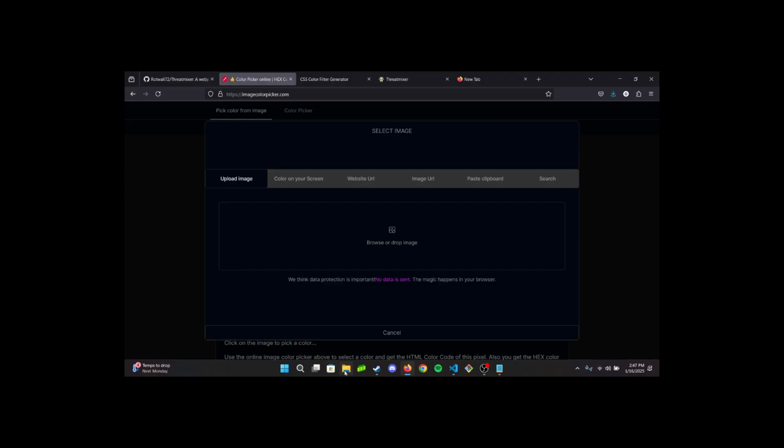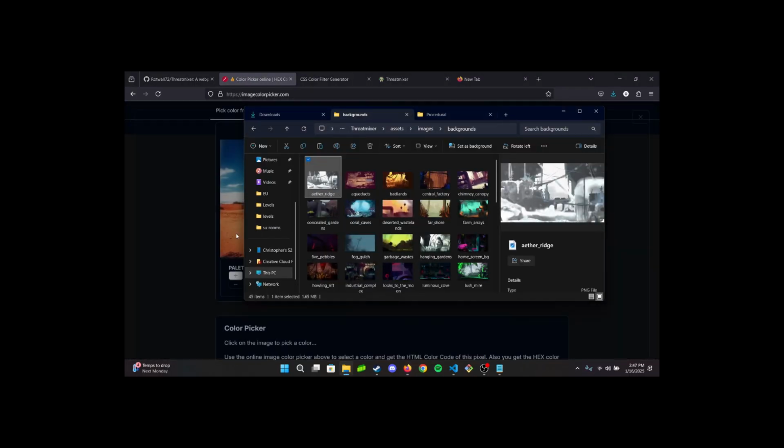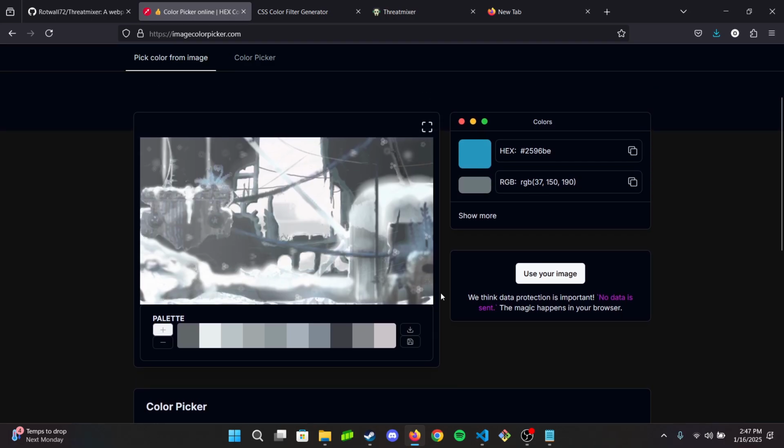Okay, wait, this website's kind of buggy sometimes. Okay, there we go. Right, so when choosing a color for the region, I just usually try to pick colors which stand out, but also just generally fit the theme. So yeah, I kind of like this.